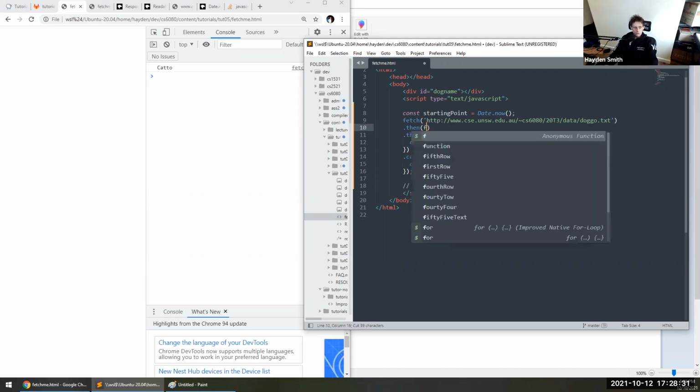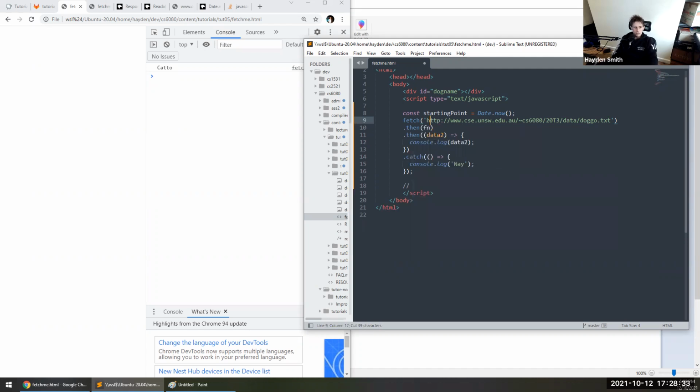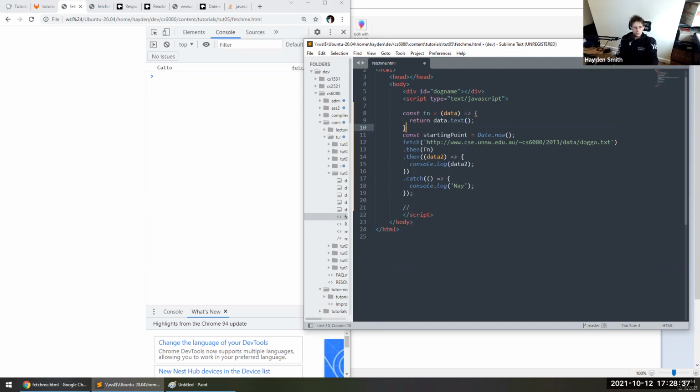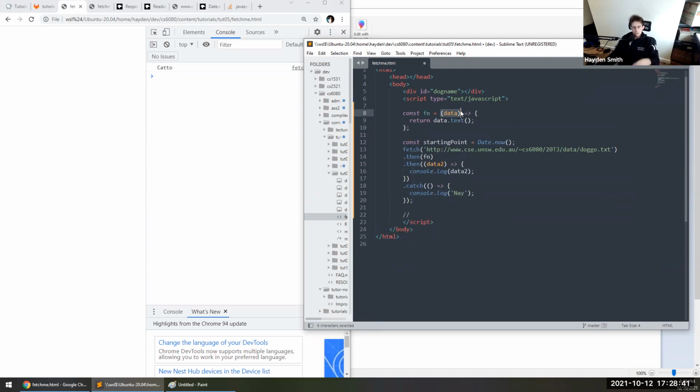Well, let me break it out for you. Let's say we do this, where we say, const fn equals that. Now this makes sense. Fn is a function. It takes in a variable called data. It returns data.text. But what this is actually doing is just a function that calls another function, right? That's all it does. So you could actually even simplify this further and just put data.text here.